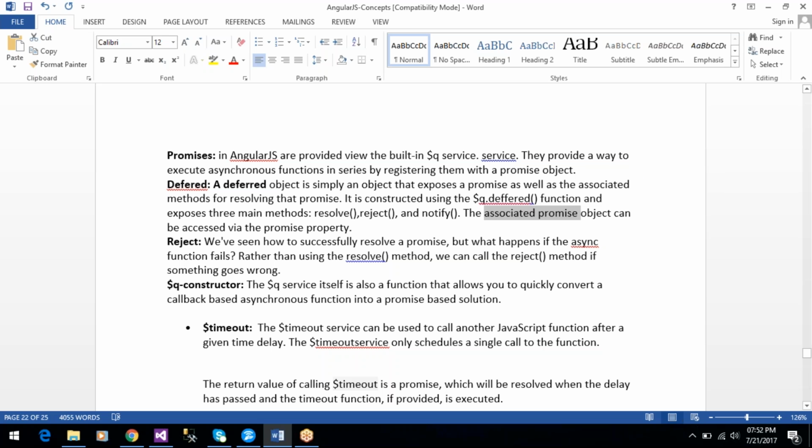The associated promise object can be accessed via the promise property. This promise property is used to resolve, reject, and notify. The constructor uses the deferred function and exposes three main methods. This is the deferred method: $q.defer. This deferred function contains resolve, reject, and notify. The resolve method returns the result to the controller or services.